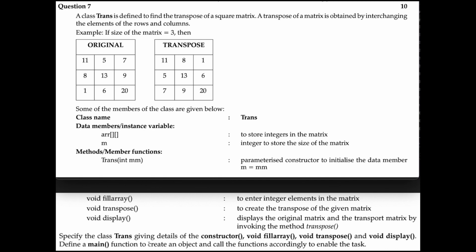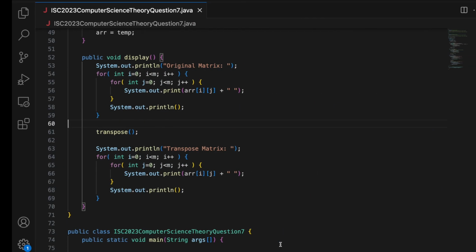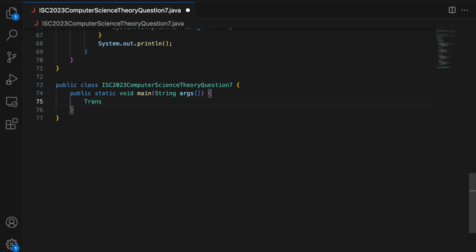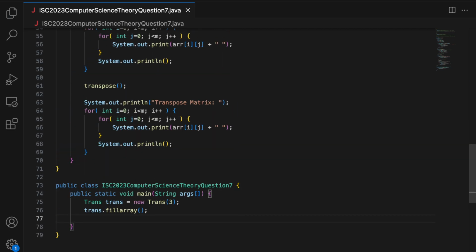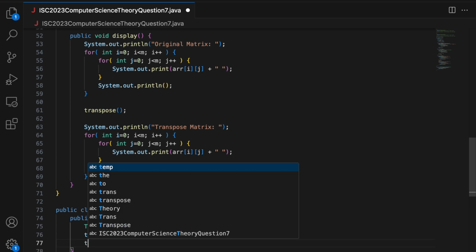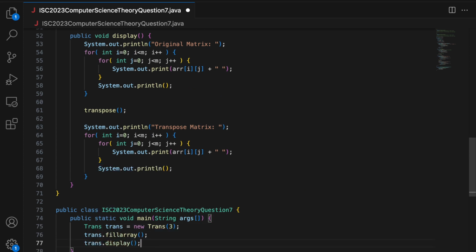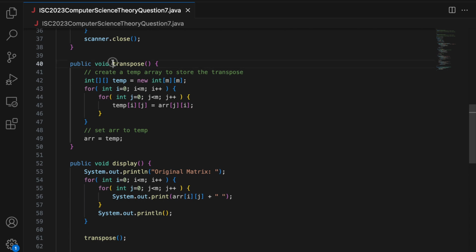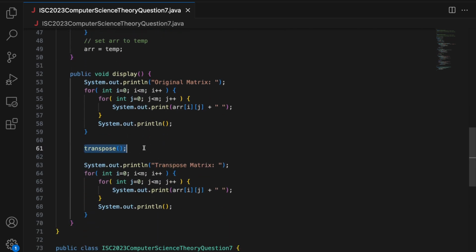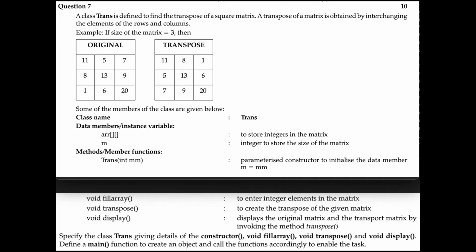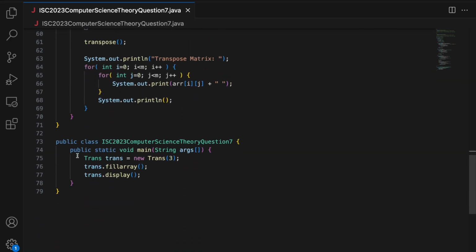I am going to move on to the main function to create an object and call the functions accordingly. So I'm going to say Trans, which is the name of the class, and use this variable trans. You would want to keep the variable names for the purpose they are meant. I want to create a matrix of size 3 into 3, so I pass 3. So I say trans dot fill array because I want to enter the elements, and then I call trans dot display. I'm not calling transpose from the main because transpose is being called by the display method, which is mentioned in this requirement. So my main method is done as well.